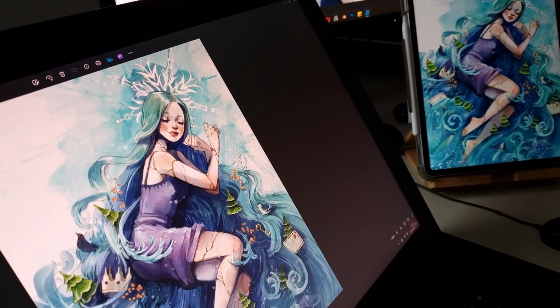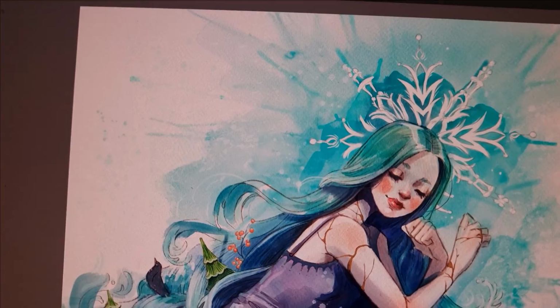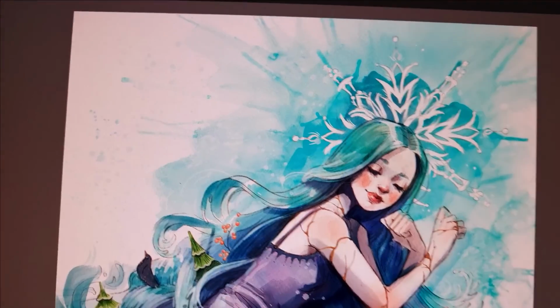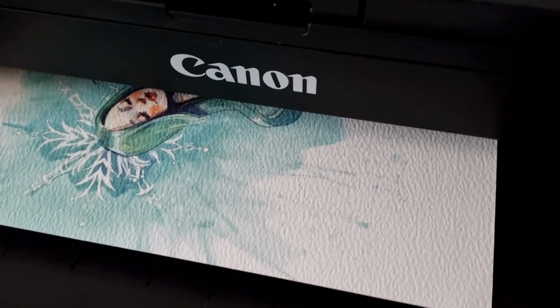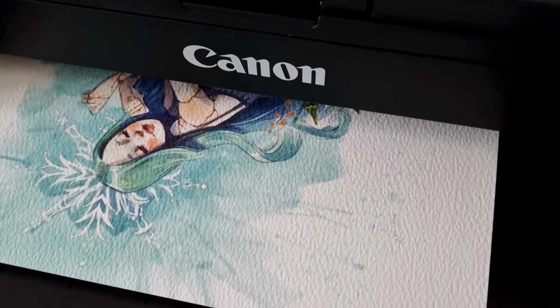In the case of printing such work, additional paper texture saved in the file is unnecessary, especially when we use printing paper with a texture, like in my case. I created another layer filled with white just to cover the paper texture.